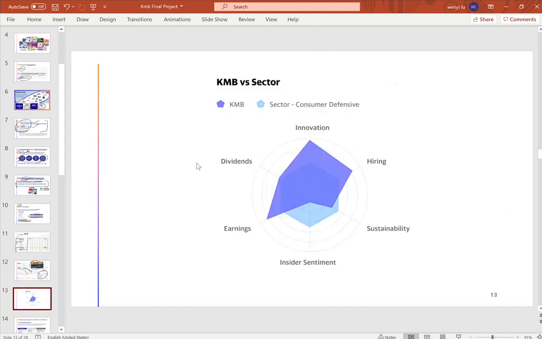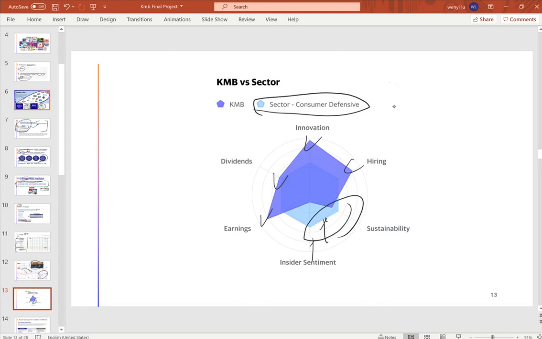And you can also compare KMB with the same sector in this chart for dividends, earnings, insider sentiment, sustainability, hiring and innovations. This one is for the whole consumer defensive sector, and you can see which parts perform better than the sector, including earnings, dividends, innovations and hiring. The two that perform less than the consumer defensive sector are insider sentiment and sustainability.